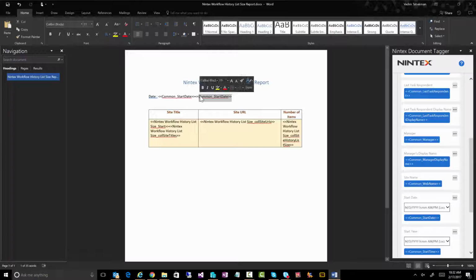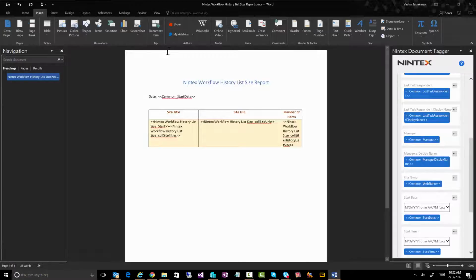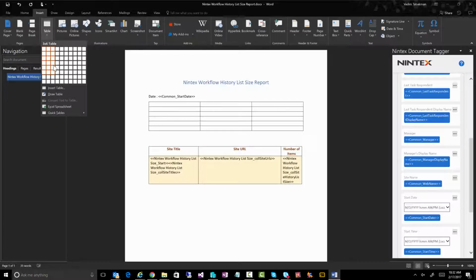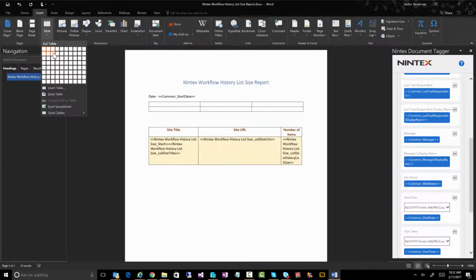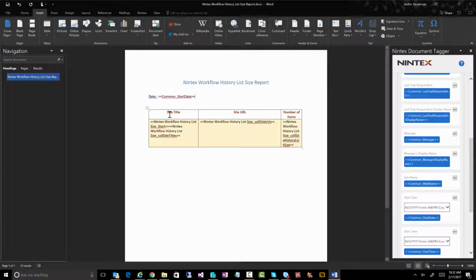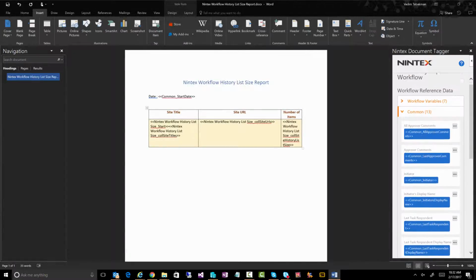All right, I'm going to get rid of that for now. I've also gone up under insert and created a table. Usually what I would do is create two rows with three columns, because three columns is what I'm going to have in here. The first row is the title, so you can see I just put some titles in there, and the second row is where the data goes.